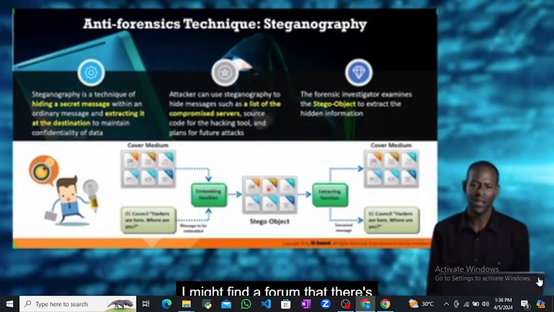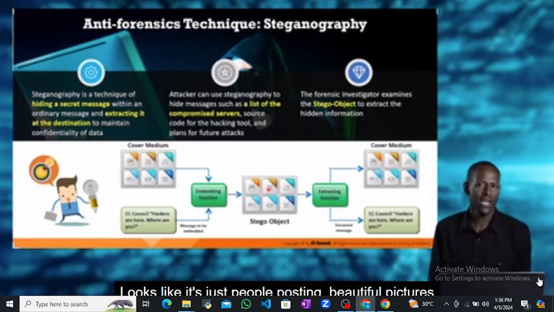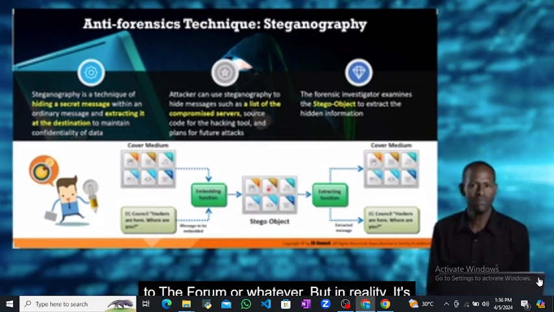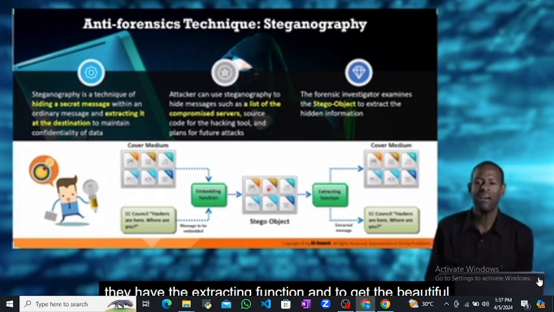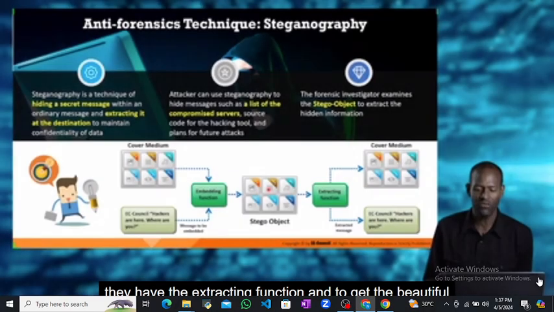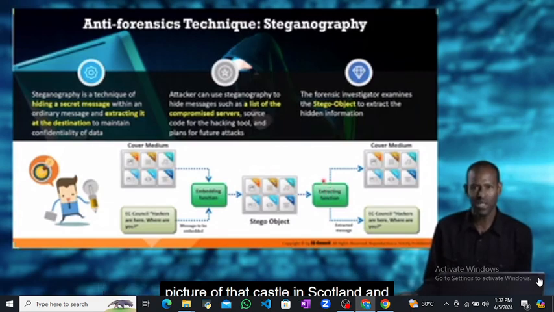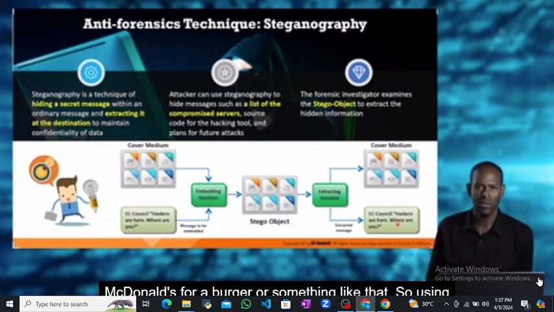And that stego object, for instance, I might find on a forum where there's a picture of a castle in Scotland or something like that. It's a beautiful picture, and it looks like it's just people posting beautiful pictures to the forum. But in reality, it's a message for somebody somewhere else in the world that goes to that forum, and they have the extracting function, and they get the beautiful picture of that castle in Scotland, and they extract the message from the image, and it says, hey, meet me at McDonald's for a burger or something like that.